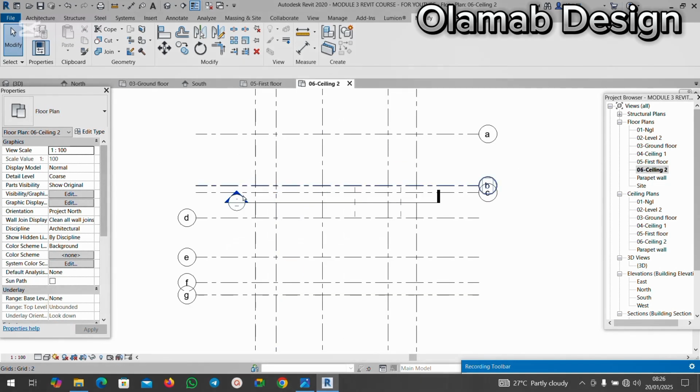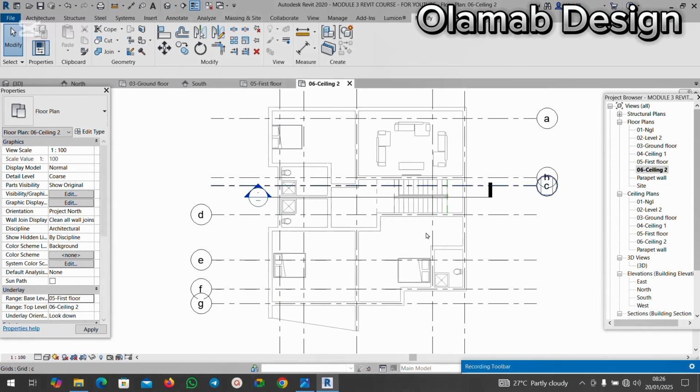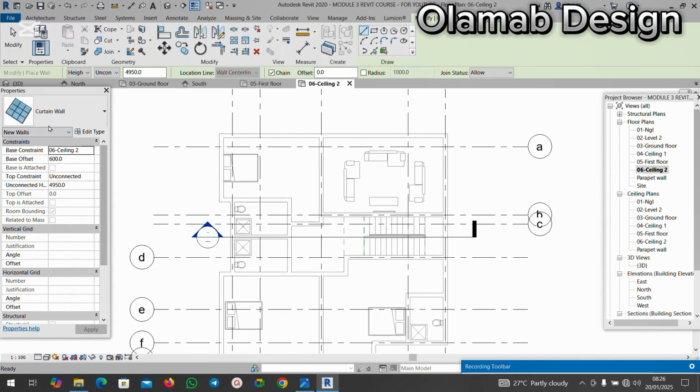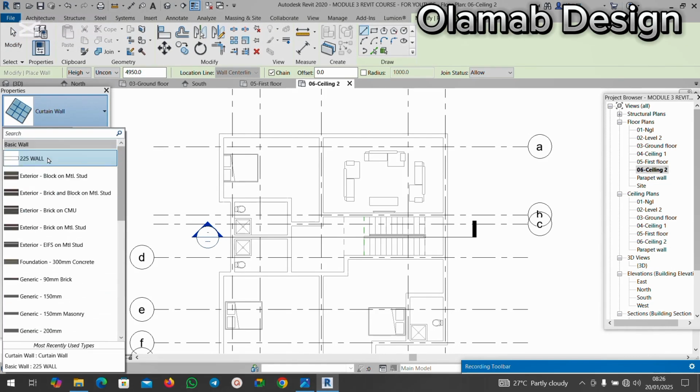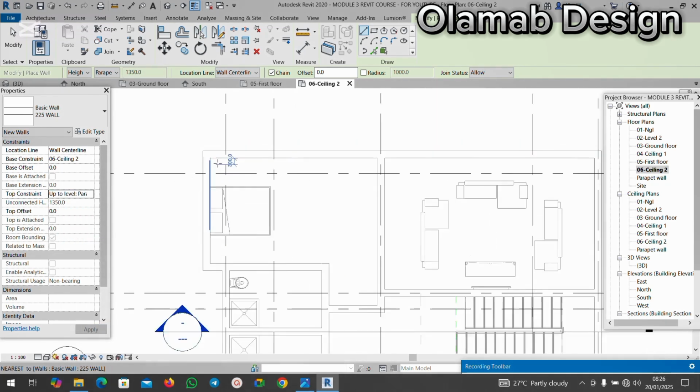If you go to your ceiling, that is ceiling 2, you can see that I can't see anything here. So I will go to my range base level and click first floor, so that it shows me what I have on my first floor. Then I will go to architecture and go to wall. I will activate my wall, 225 wall. As you can see, the base constraint is going to be ceiling 2. I don't need any base offset. The top constraint I'm going to leave at parapet, so that it ends at that 1350 that I have there.